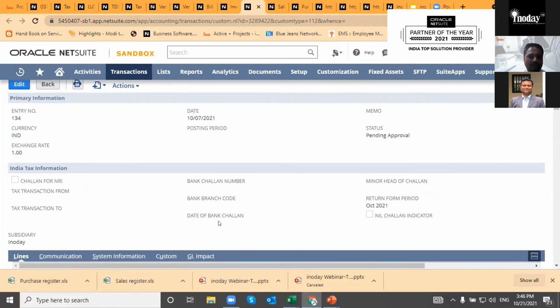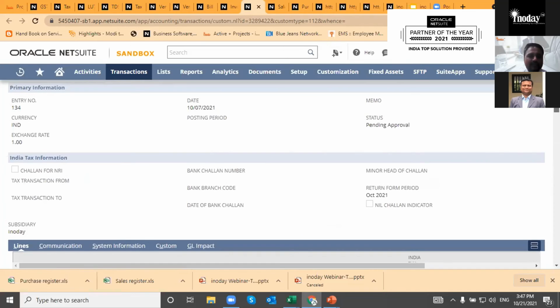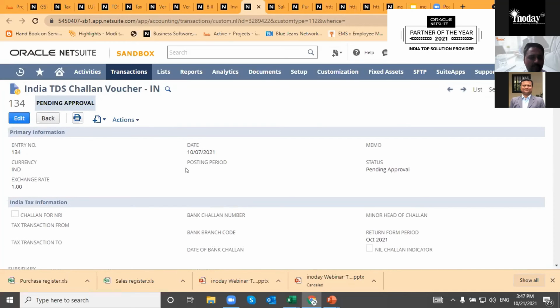that we have gathered while paying this challan. And then simply click on save.